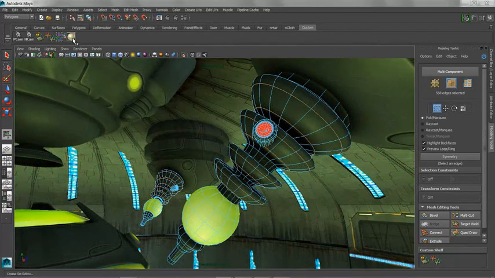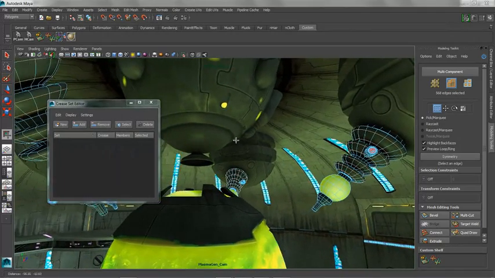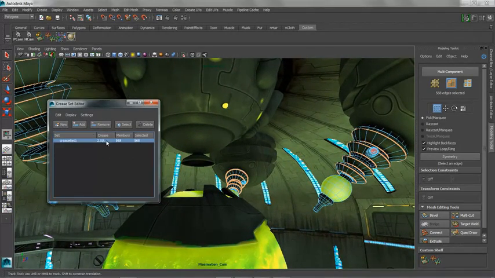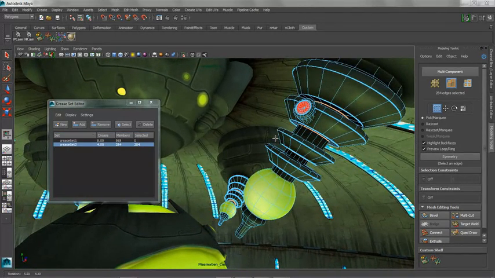Crease sets give modelers the ability to quickly and predictably group and adjust the hardness of creased edges. Offering greater control, the Crease Set Editor lets you create and manage your crease sets within a single window. As you can see, here I am using crease in conjunction with similar selections.